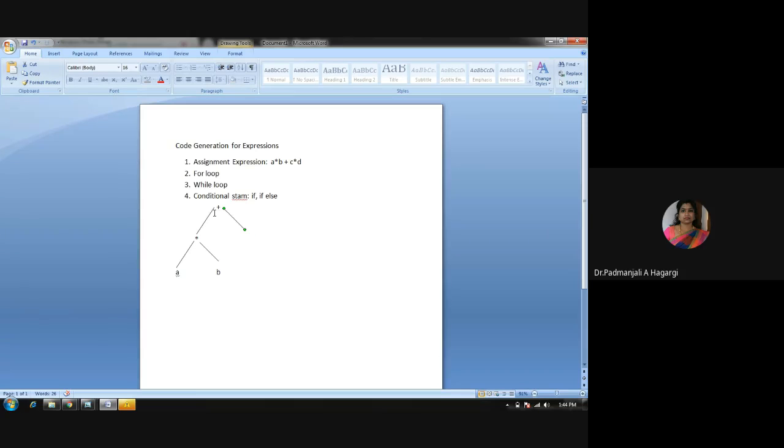Now the plus becomes the expression here. What is the left sub expression? The left sub expression is again an expression. What expression? Multiplier. Multiplier is an expression. A is multiplied with B.